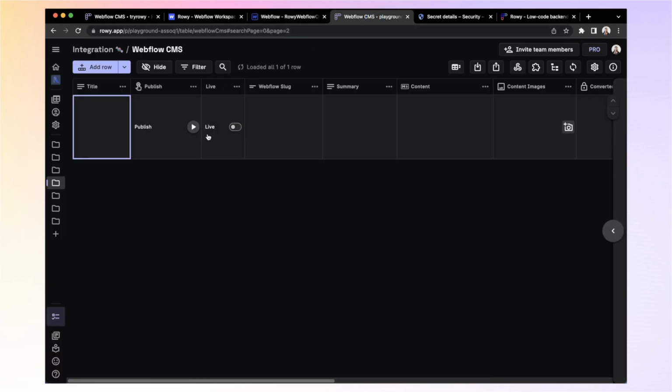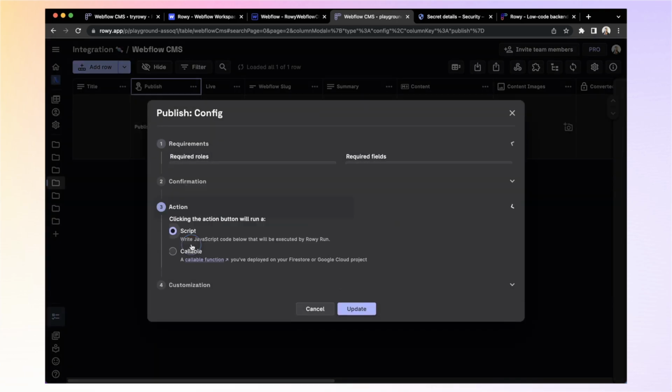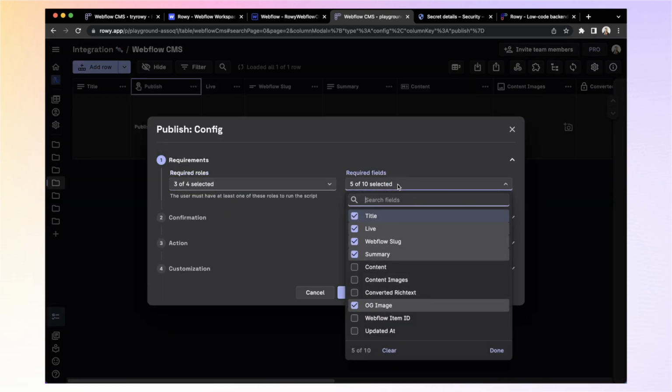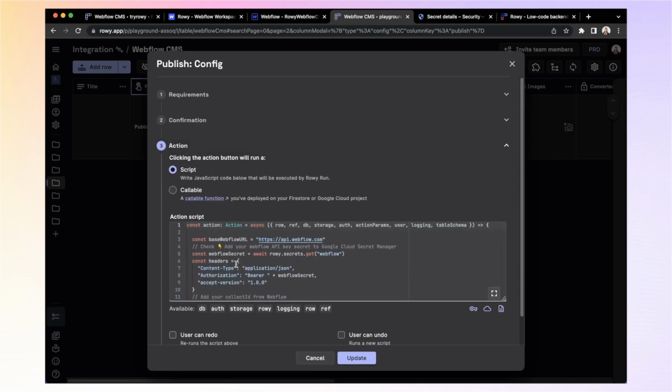And then you have a button, which is an action button called publish. What this action button does is, if you go into the column config, this action button first of all says that these are the fields that are required before you're able to publish this entry into the Webflow CMS. And if you go into the action here, you'll see that here is a pre-built cloud function that you don't need to make any changes to, but it's good to know what is going on.